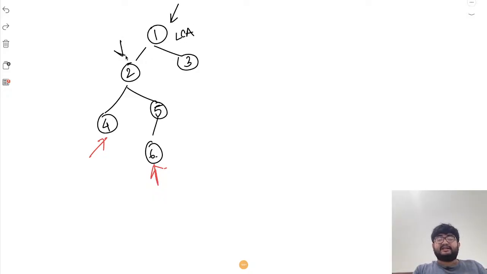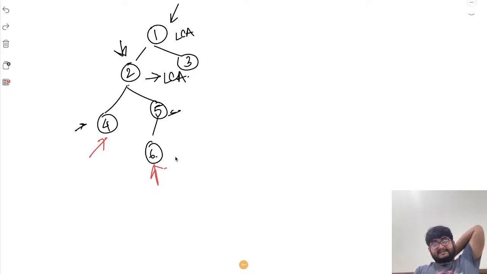We'll go to the left subtree. For 2, 4 and 6 are not in the same subtree. This is the first place where they are bifurcated into different subtrees. So this is a possible value of LCA, and these others are not possible values for LCA, right?